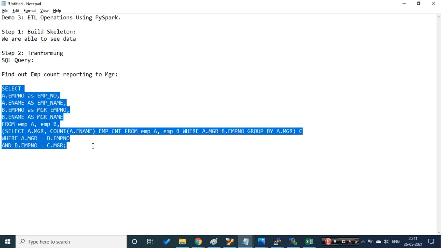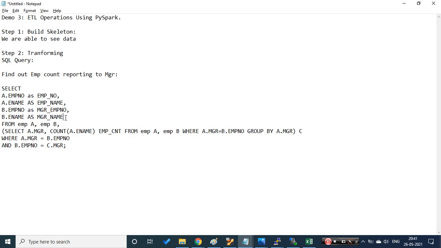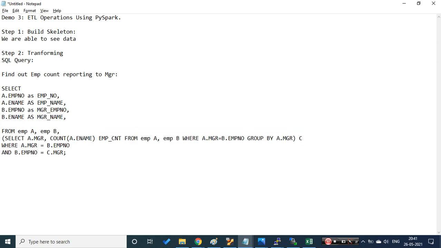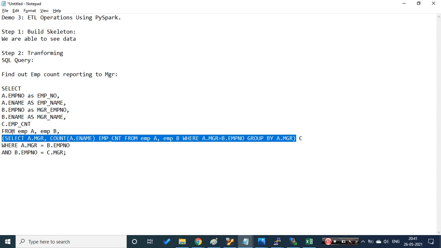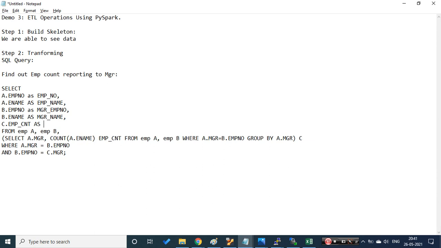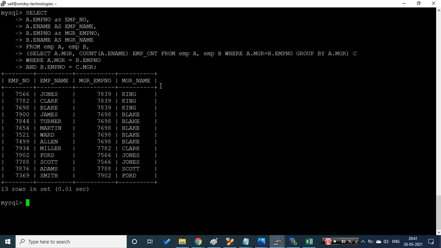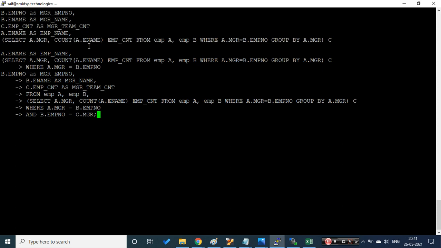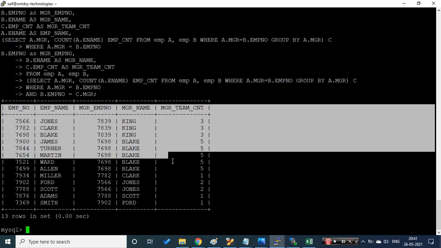Okay, we are not able to get the count. We are able to see the result, but the only thing is the count is missing, so let me add the count. From the C table, that is employee underscore CNT. I'm referring here to the aliased table from an inline view, and I'm aliasing that as manager team count. Now let me copy this and execute. We should be able to get the data. What is the issue? Okay, cool, we are able to get the query.